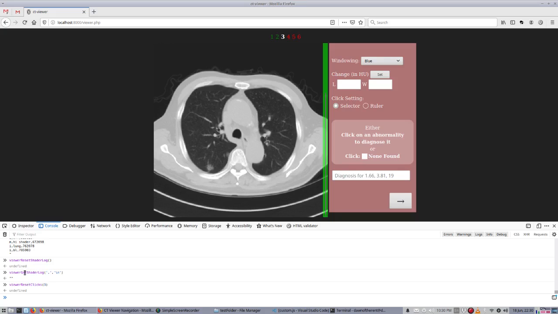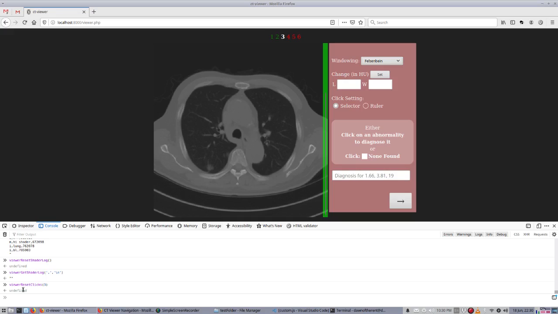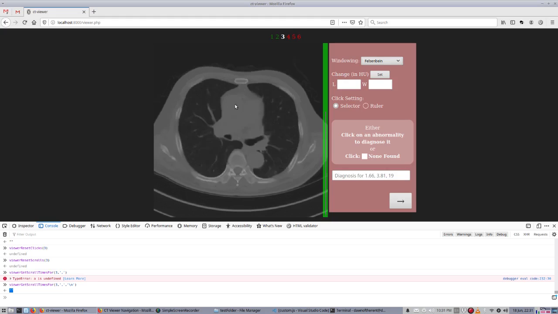So this is actually how clicks and resetting the shader log differ. Resetting shader log only resets the log. I still have all of my shaders. Resetting clicks resets the click log, and it also removes all my clicks. I can also reset my scrolls. And now if I get my scrolls, it's an empty string. So that's how you would clear something out if you wanted to restart, but definitely make sure you save any information there before resetting anything.